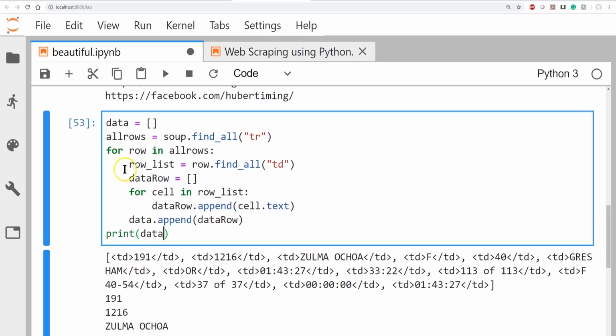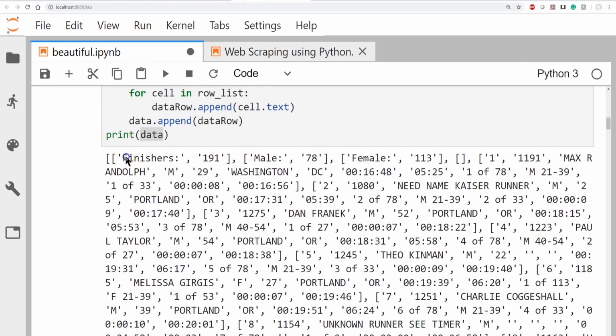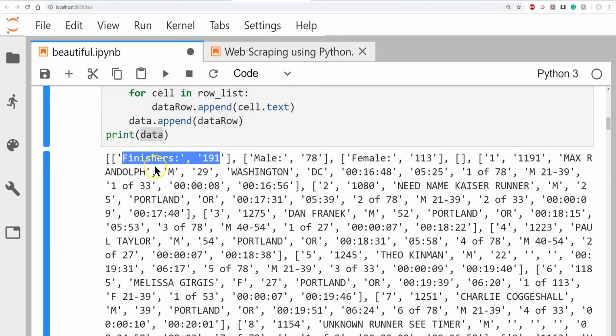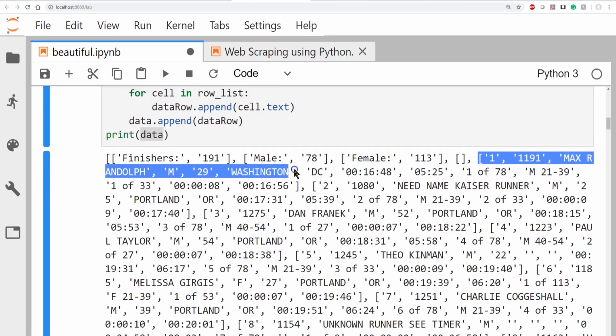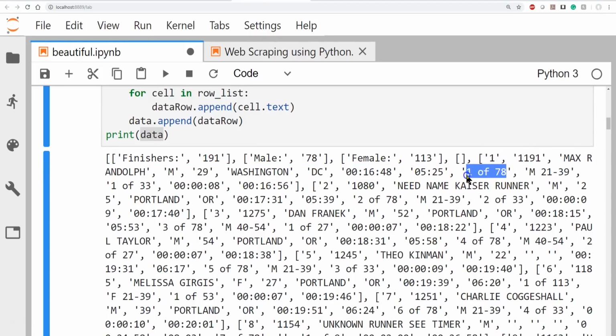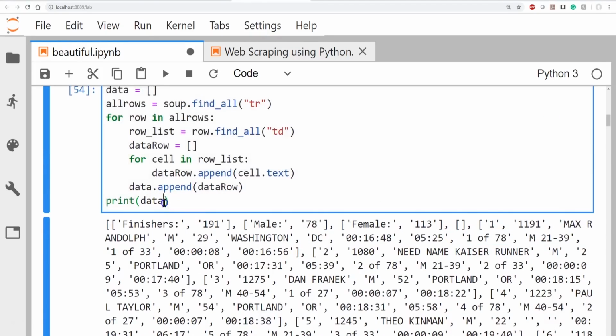Now, if we were working with large data, we'd be very careful about just throwing all our data on the page. But you can see here, we throw the data on the page and we get finishers, 199, male, 78, female, 113, 1, and so on. And if you look at this, this is the headers on the file. We have finishers, male, female, just some general statistics on the first one. And then we have an empty data set, and then we have our data that continues, which is the actual information we're looking for. So we have 1, 1191, Max Randolph, male, 29, Washington, D.C., runtime, 1 of 78, and so on here. So we could really quickly get rid of that.